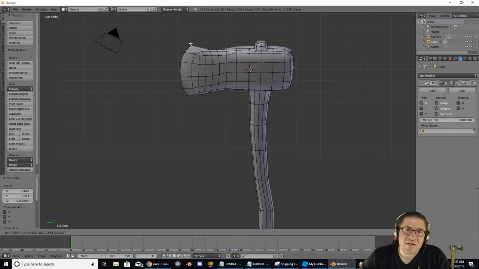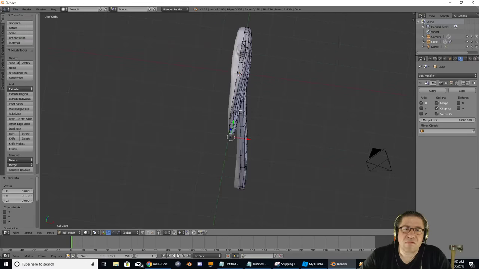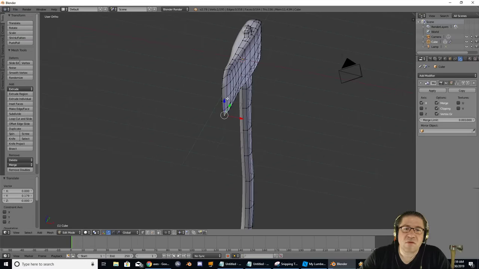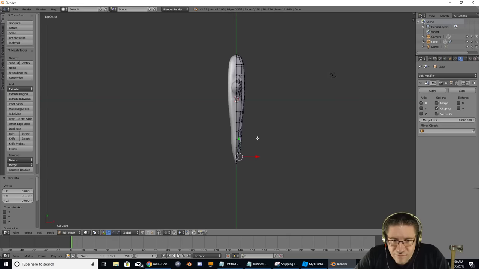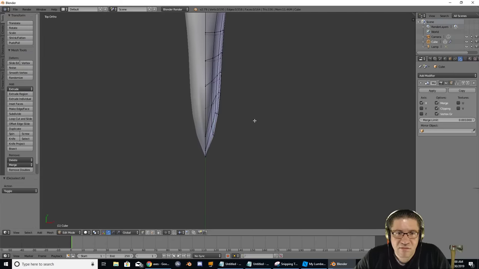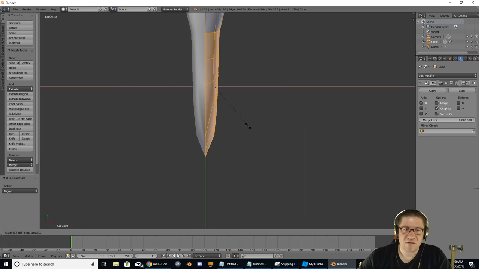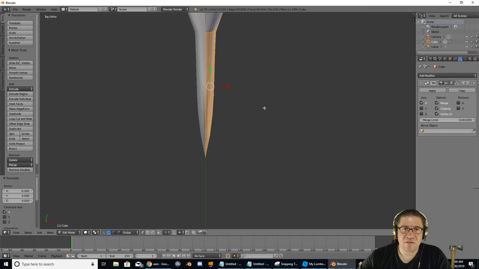Alright, grab that. Grab this. We need to make this more of an edge. That looks good. Smooth. Okay, I need to move this up. We're going to scale in. Scale on the x-axis only. Grab on the x-axis only.